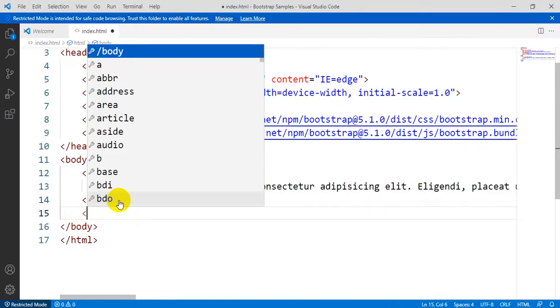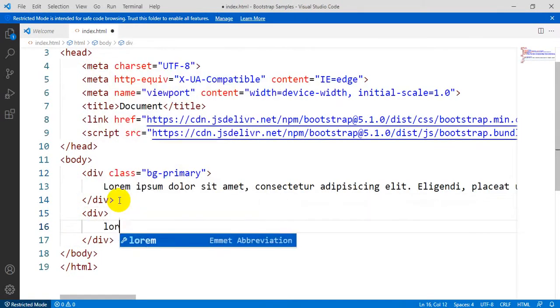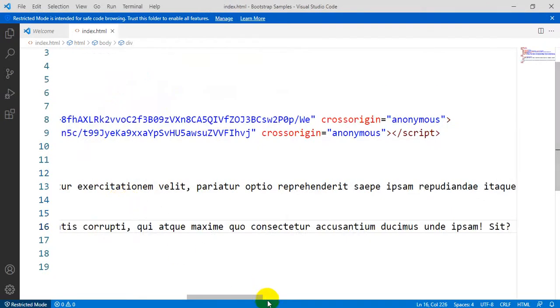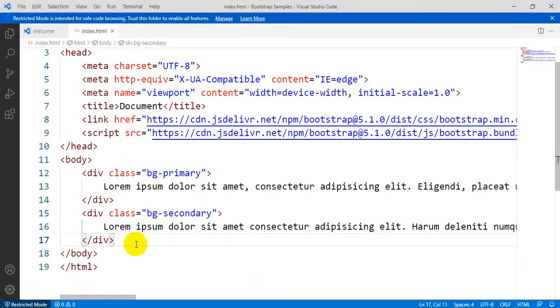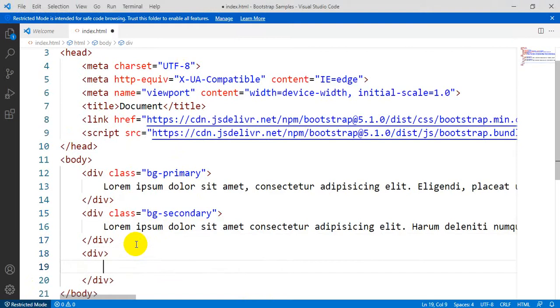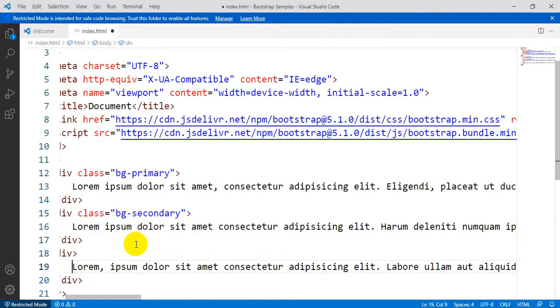So let me write one more division, here class equal to bg hyphen secondary. Primary and secondary, remember these points. Secondary will get this dark ash color. Now let's do the same division and some code, class equal to bg hyphen success. This word success will give you some color. Let's see this, this is green color.